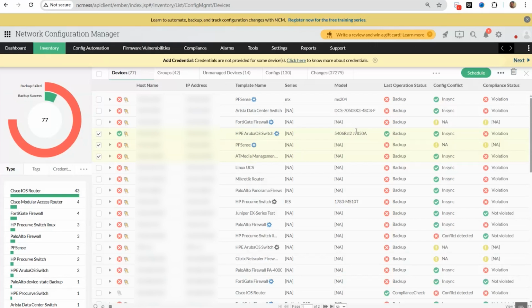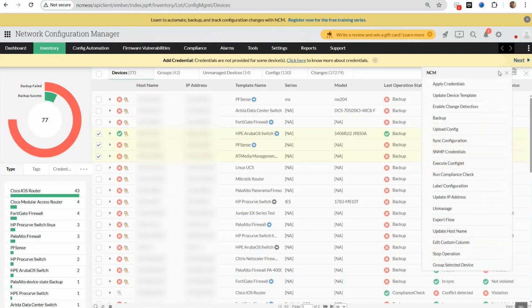To enable this, you need to enable change detection for the devices. You can do so by selecting the device, clicking on the three dots again, and clicking on enable change detection.